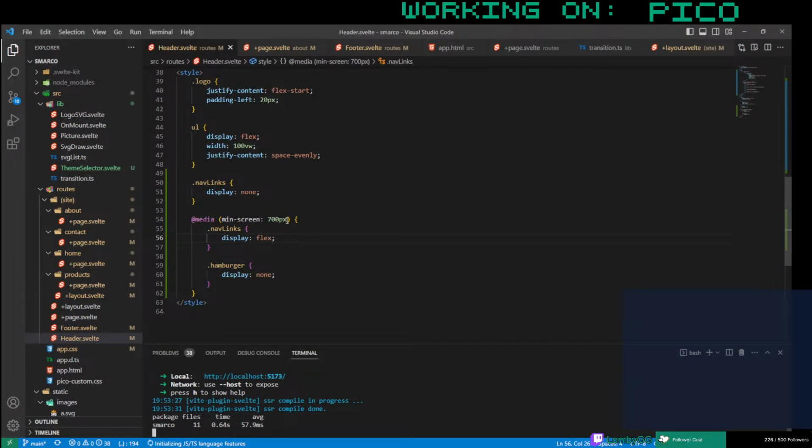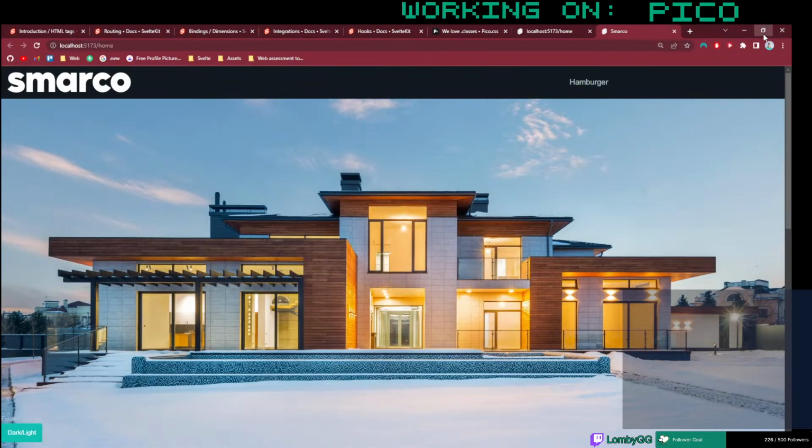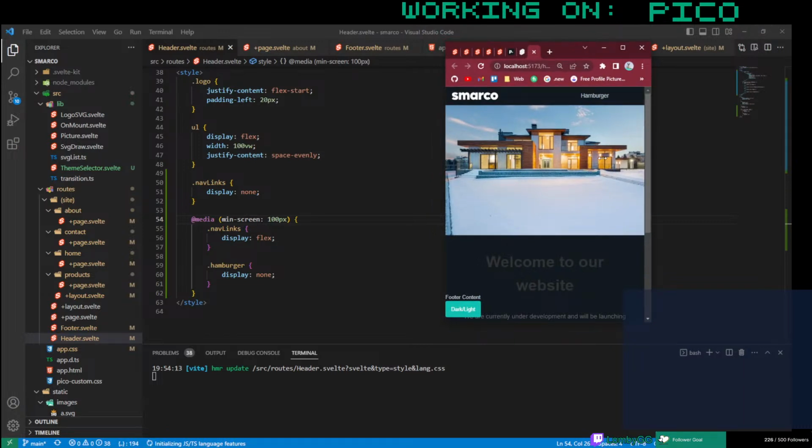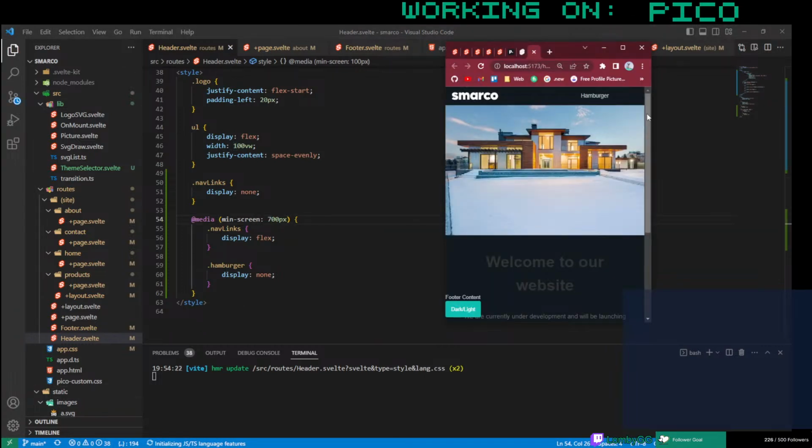Min screen 700 pixels. That's not picking up at all, is it? What if we do it at 100 pixels? Was it doing the opposite? Was it doing only show when small? No.